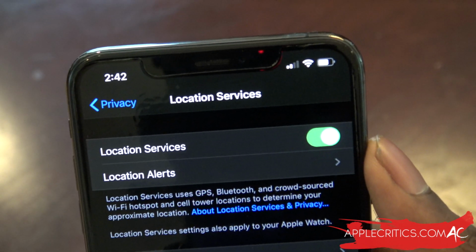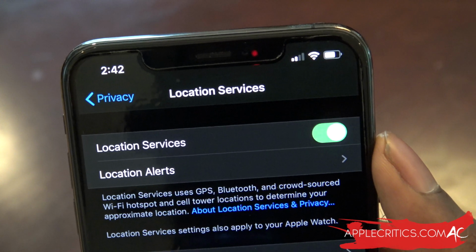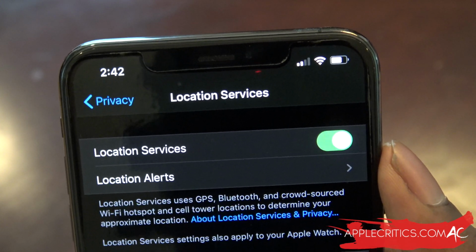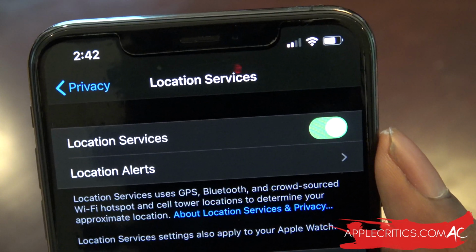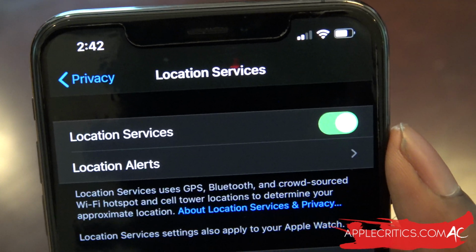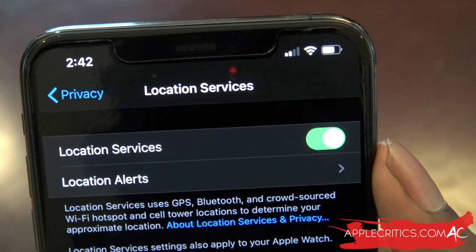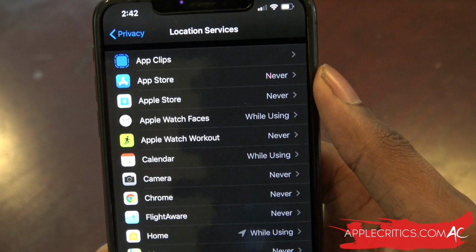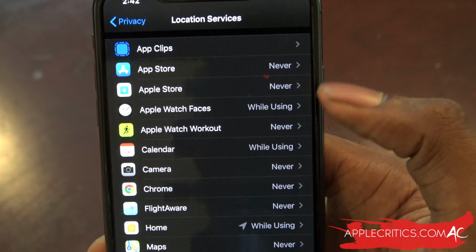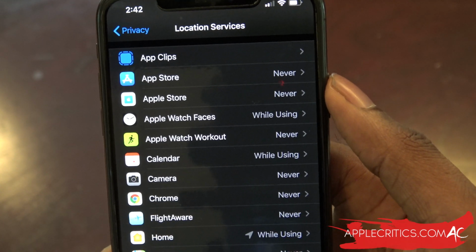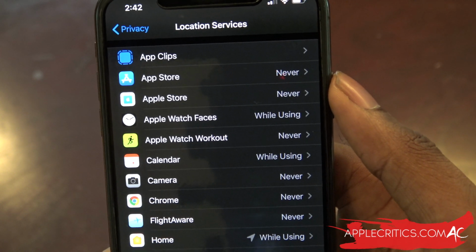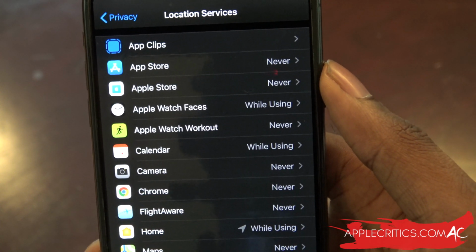So once you go into location services, we have the ability to turn on location services or turn it off. So location services use GPS, Bluetooth, and crowdsourced Wi-Fi, hotspot, and cell tower locations to determine your approximate location. So now right under all of this, you're gonna see they have location services for each individual app. So you have to basically choose which apps you wanna give your location to. Now, we have the ability to turn it on and off.